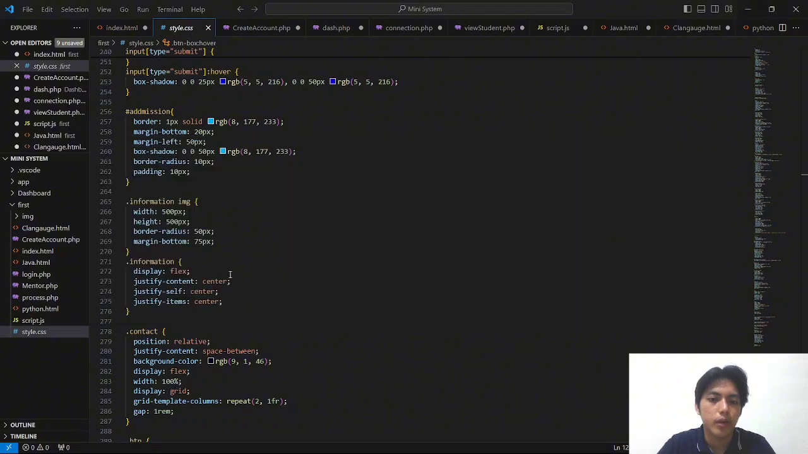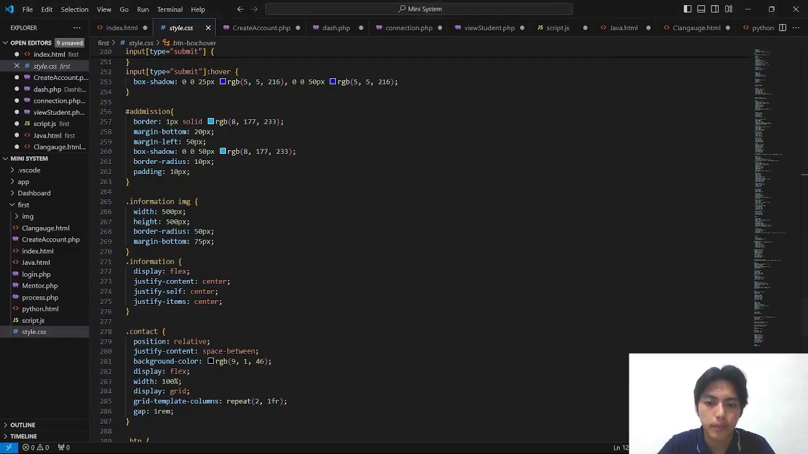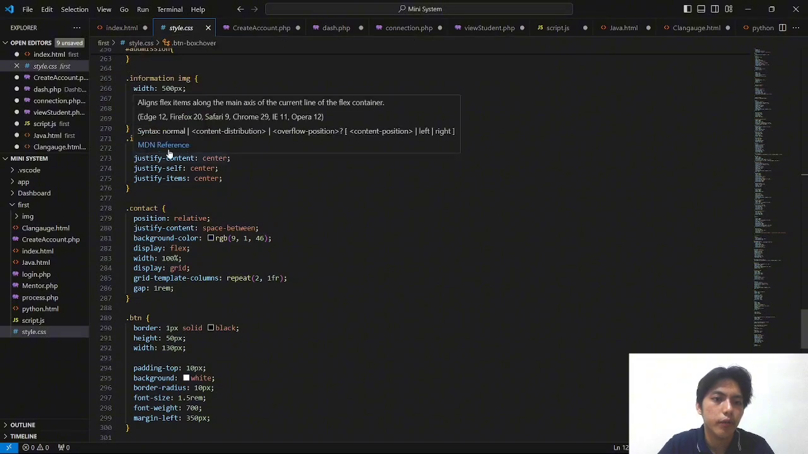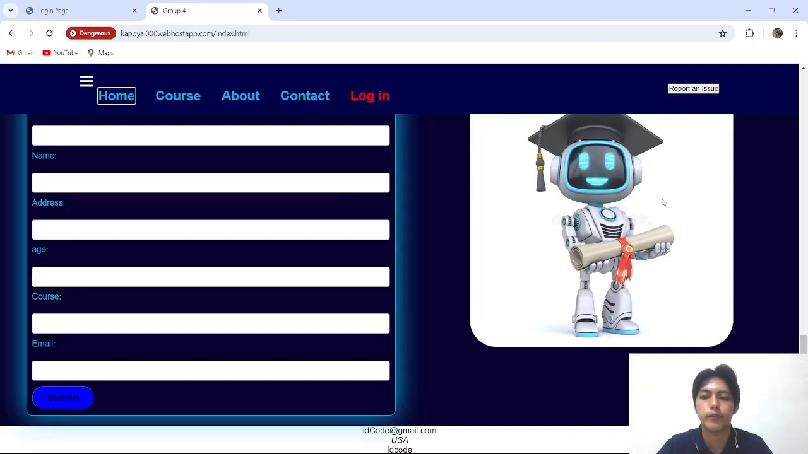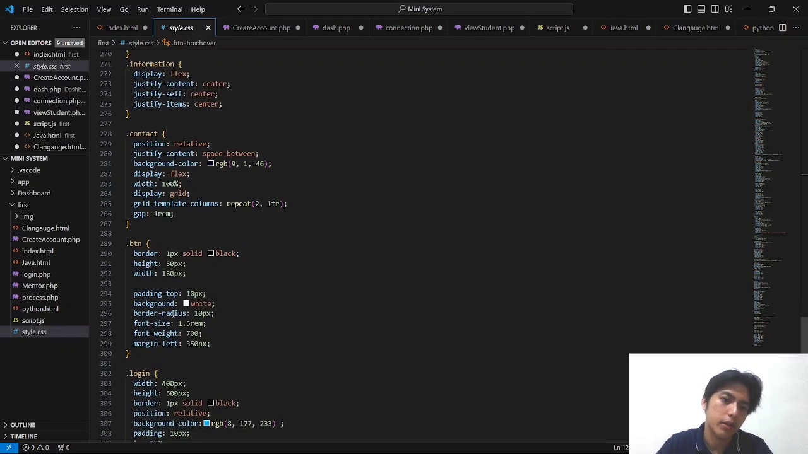So back here we have an information image and information. Do not be confused by the word information, because the information only specifies this image right here. It is not here. The information does not specify here, but specifies this image. So here we specify the button.